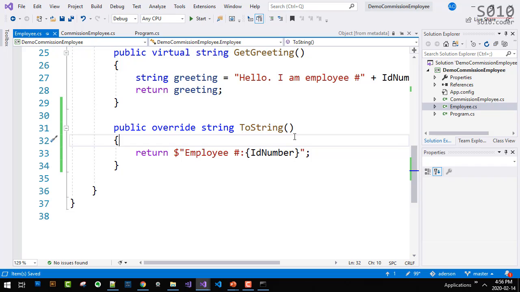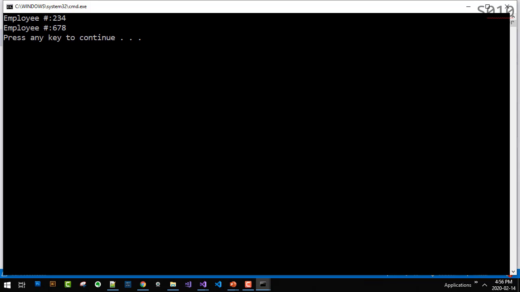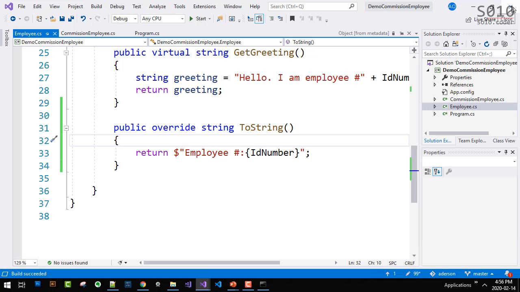From the object. Now, because commission employee inherits from employee, when I run this, I'm going to get the same thing for both of them. Okay, so I get employee number for both of them. Of course, each one has a different number, but the message is the same. Got it? Now, can I override this again, but now in the commission employee? Yes, you can.